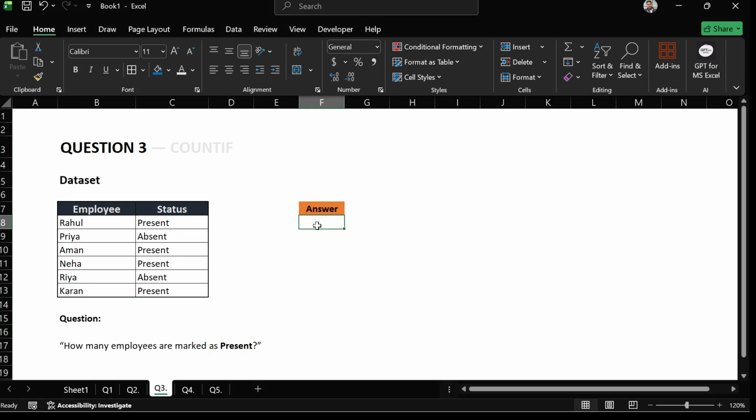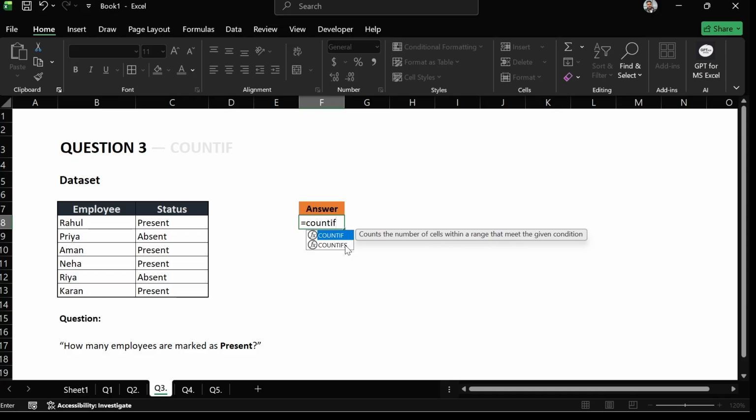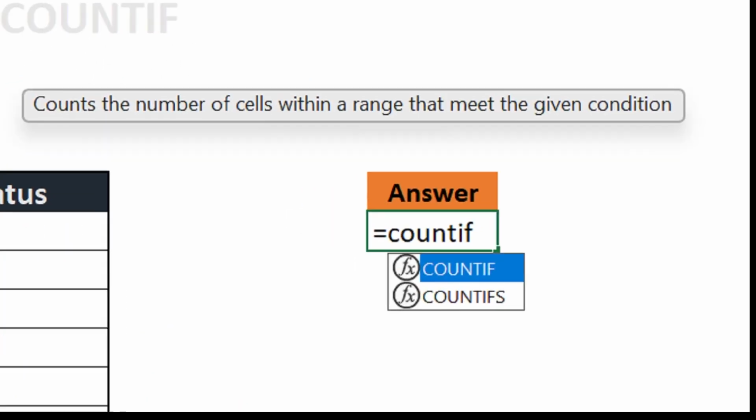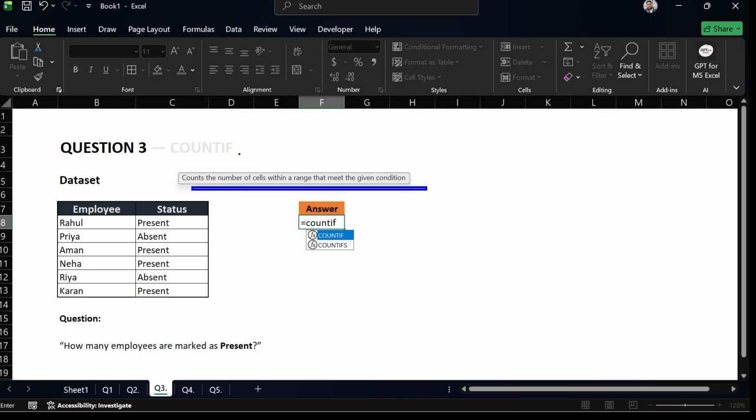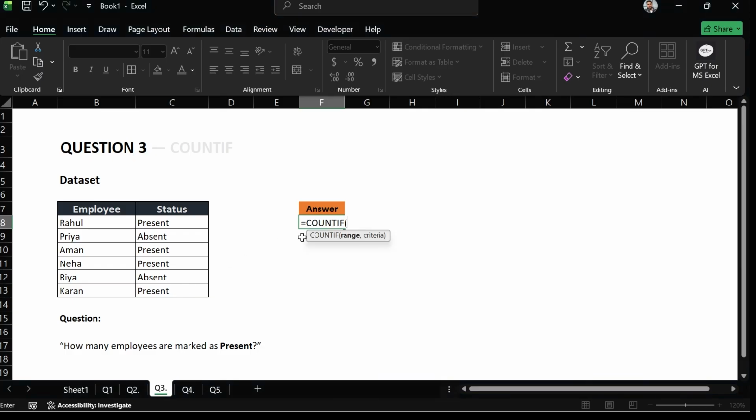A formula. Give it a go, then I will tell you how to solve this. Okay, perfect. So we'll be using COUNTIF in this case, because if we have a look at the definition, it says COUNTIF counts the number of cells within a range that meets a given condition. So in this case, the condition is present, and we're trying to find out the count of the cells which have this value present. Okay, so we'll try and find that out.